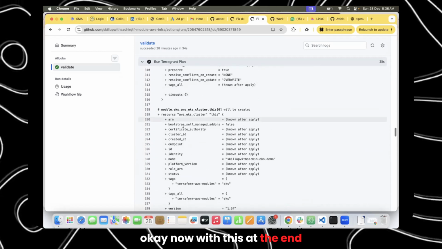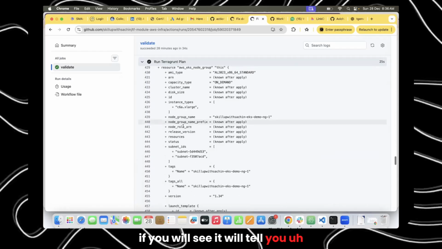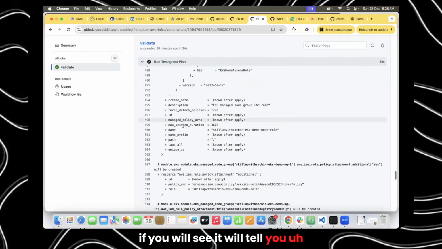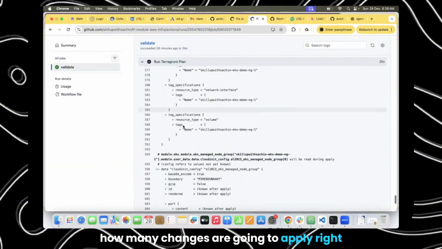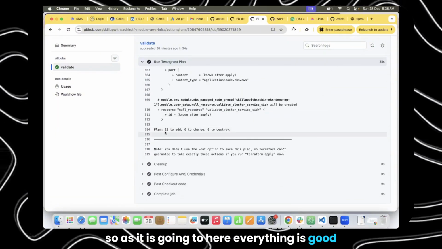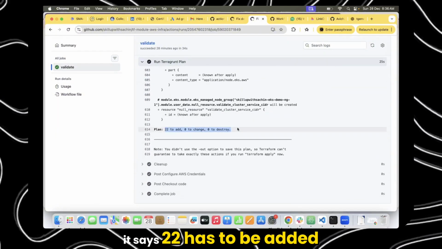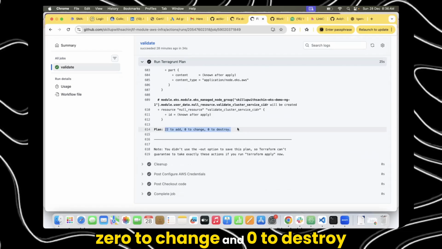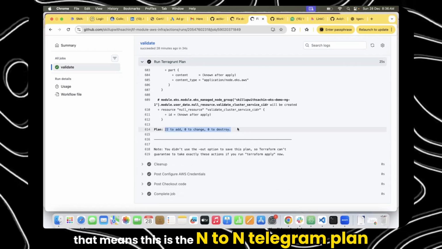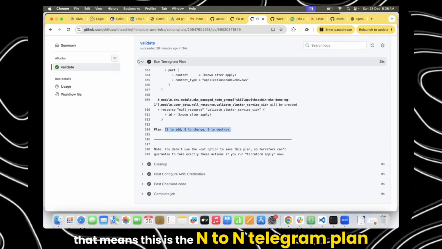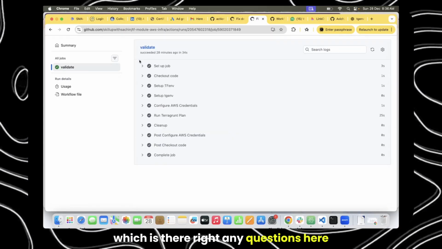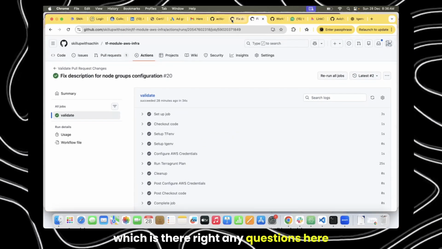Now with this, at the end, if you see, it will tell you how many changes are going to apply, right? So as it is going to here, everything is good. It says 22 to add, 0 to change and 0 to destroy. That means this is the end-to-end Terragrunt plan which is there, right? Any questions here?